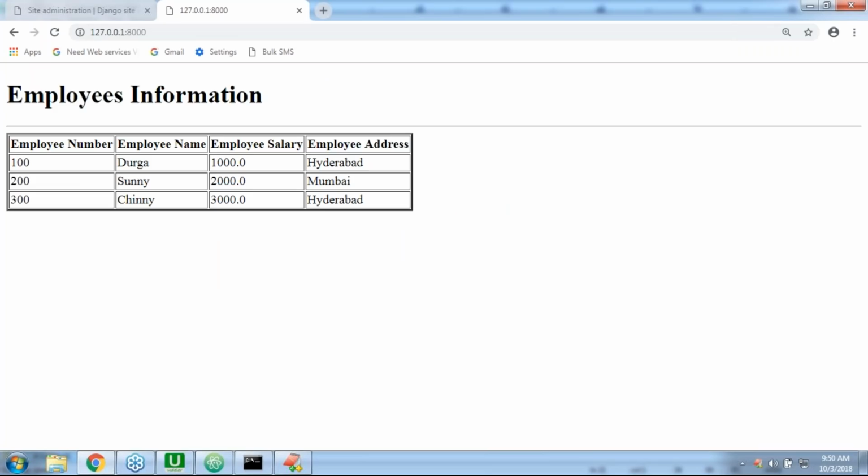Any doubt? Now the data is coming from where? Database, right? Is the data really coming from the database or not? Of course, internally I used SQLite 3. Okay, is the data really coming from the database or not? How can I check?